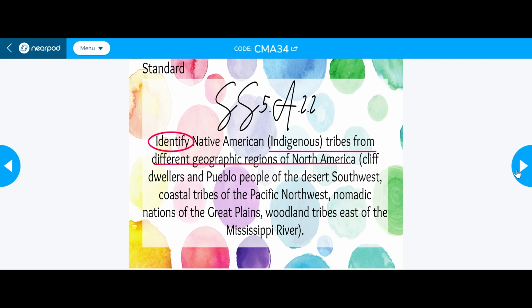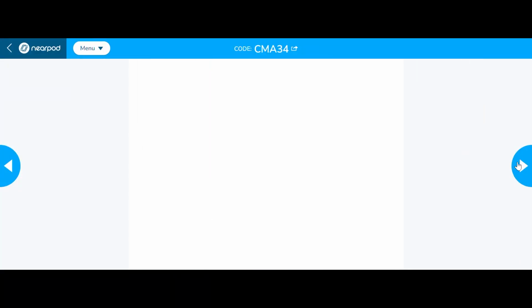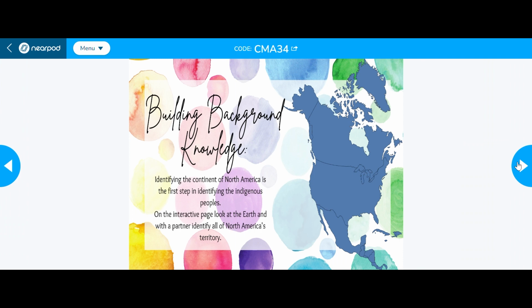And if we continue to read this standard, what does it tell us? It tells us the different areas: the Southwest, Northwest, Great Plains, and east of the Mississippi River. Absolutely. So if we're looking at the information in this standard, it's telling us what geographic regions we need to know people are from. Very good. So let's keep going. And now we're going to build some background knowledge.